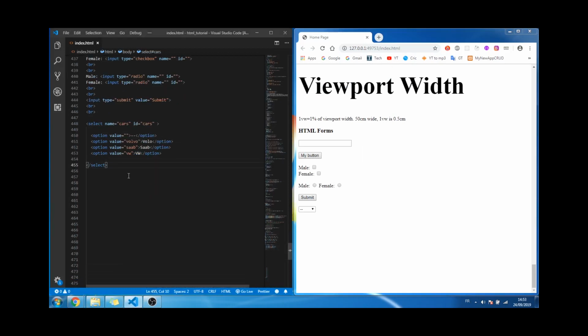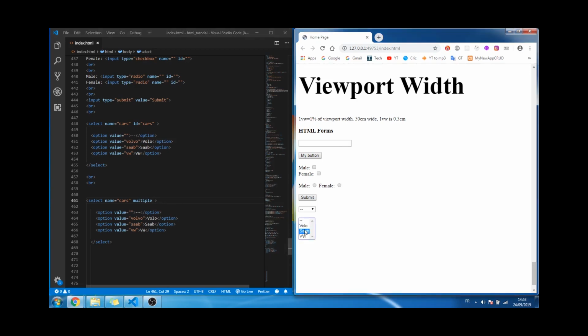You can also have a drop down list with multiple selections. So let's copy this one. Let me put 2 break here, and instead of this one, let me remove this, and let's say multiple. So here you can choose multiple.